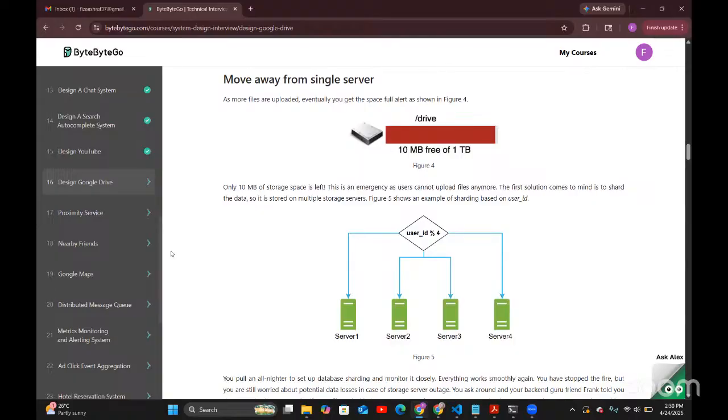So maybe we can use the single server setup if we are building something for our company or a small company where employees can upload their files, and we know that there are not a lot of daily active users, and we do not need more than 2 terabytes of storage. In that case, for a very small setup, we can have this single server setup. But for something that is being used globally by a lot of users, we want to build something that is scalable and distributed. So we want to move away from a single server.